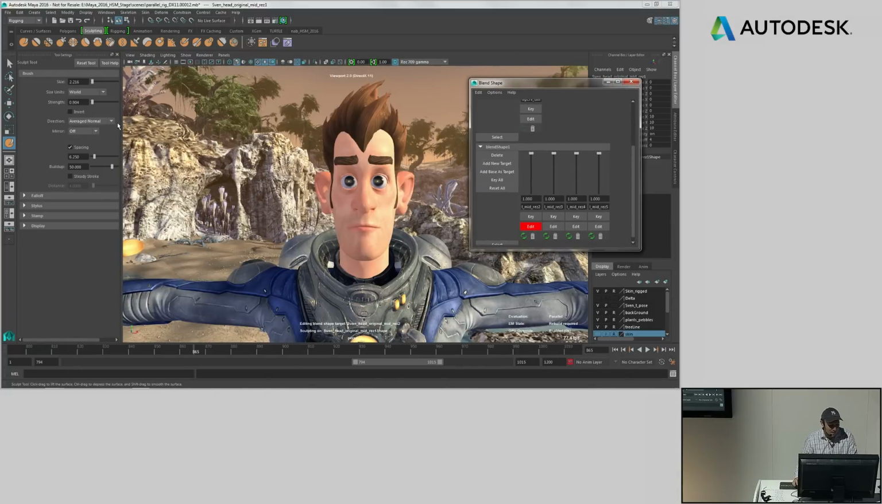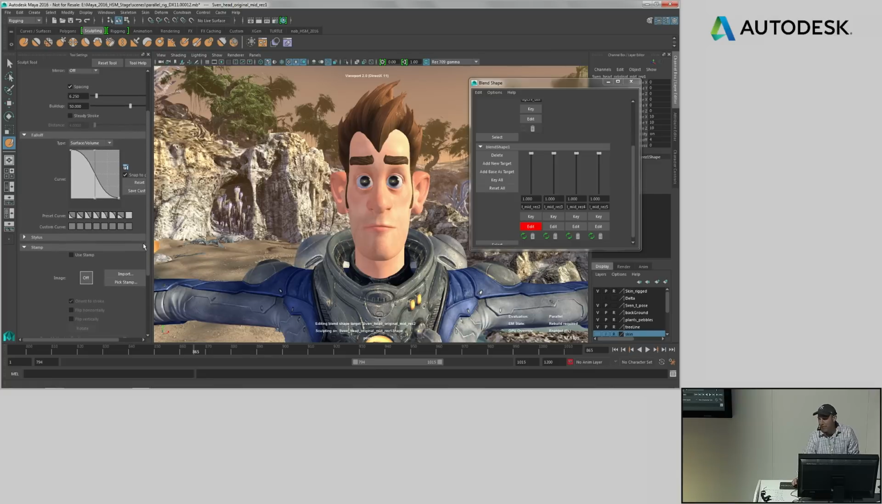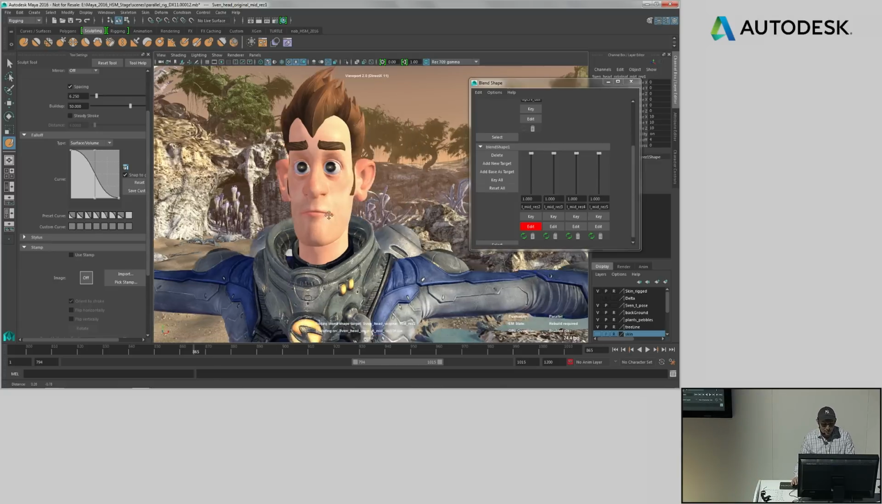And anybody who's used Mudbox in the past, these tool options are going to look pretty familiar, especially if we start looking at the fall-off of the tip, or the stamping option. The stamping allows you to add a bitmap onto the brush, so it kind of roughs it up a little bit as you paint across the surface. That's because it really is the same high-quality brushes that we had in Mudbox, just inside of Maya now.